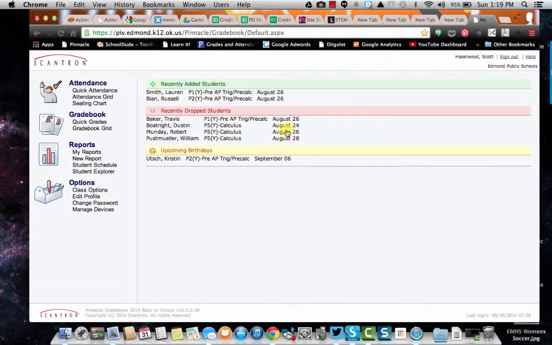You can still get in and do attendance, although there won't be attendance to be able to take if it's not a school day. You can still get into your gradebook part. You can still run reports. You can still edit any options that you need to edit. You can change your password if you need to change. So anything that you have normally done in gradebook from school, you can now do from home as well. You just need to make sure that you get the URL address correct.